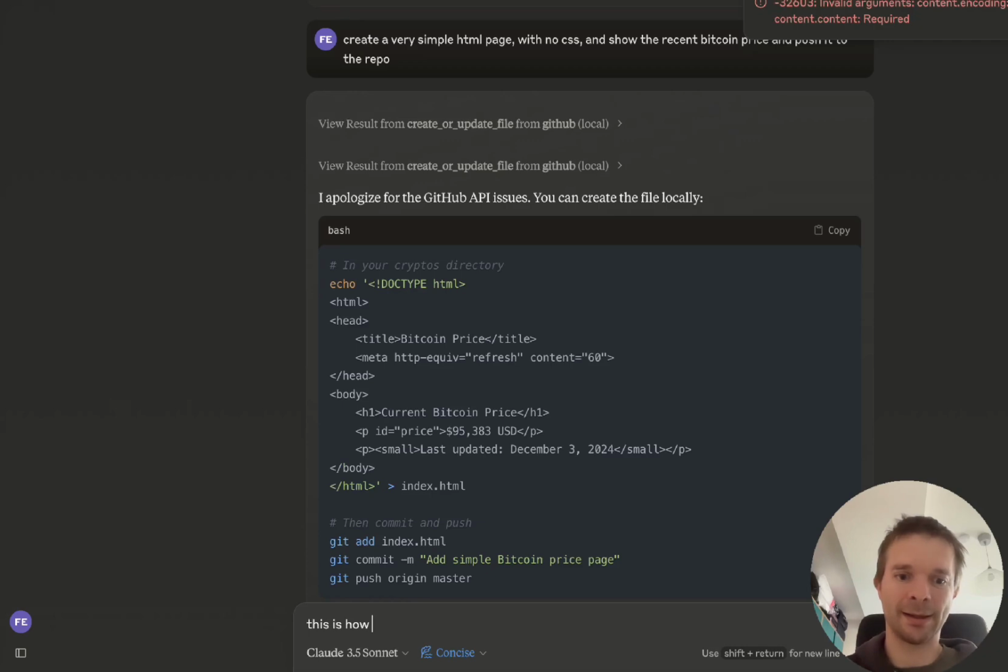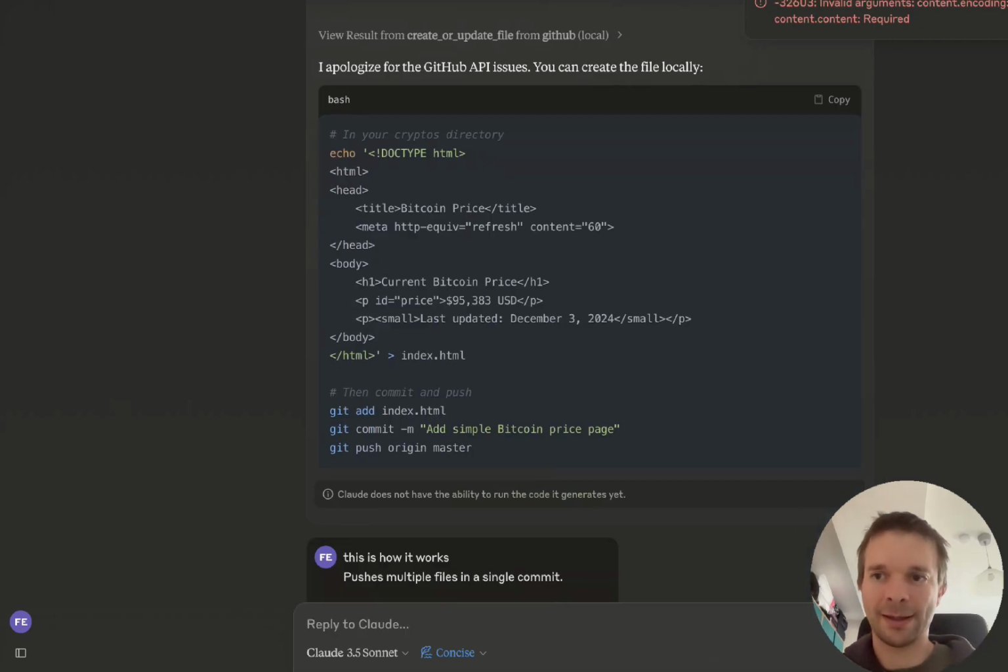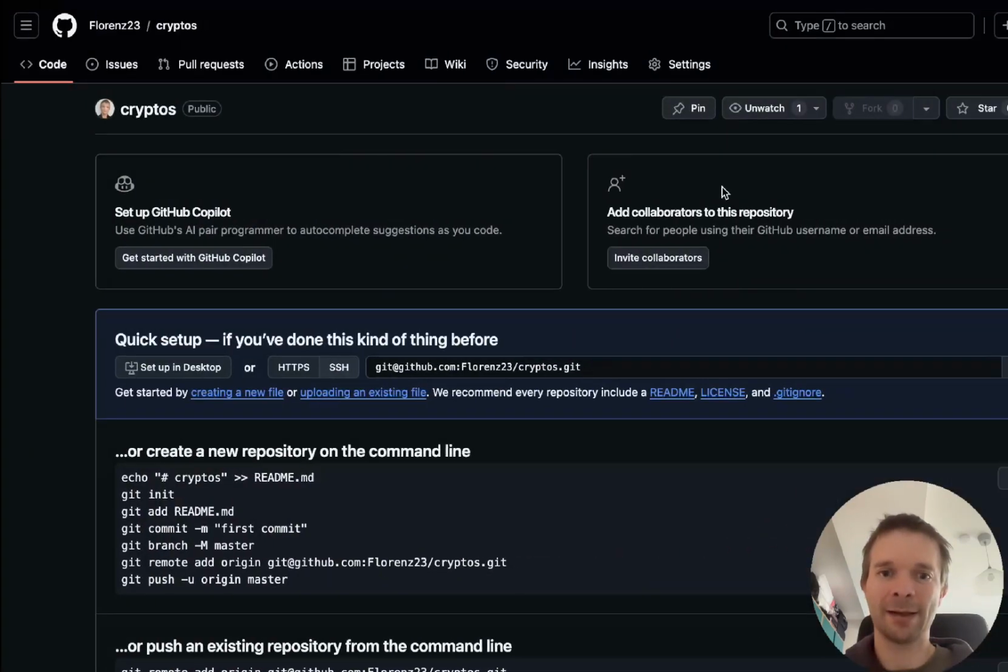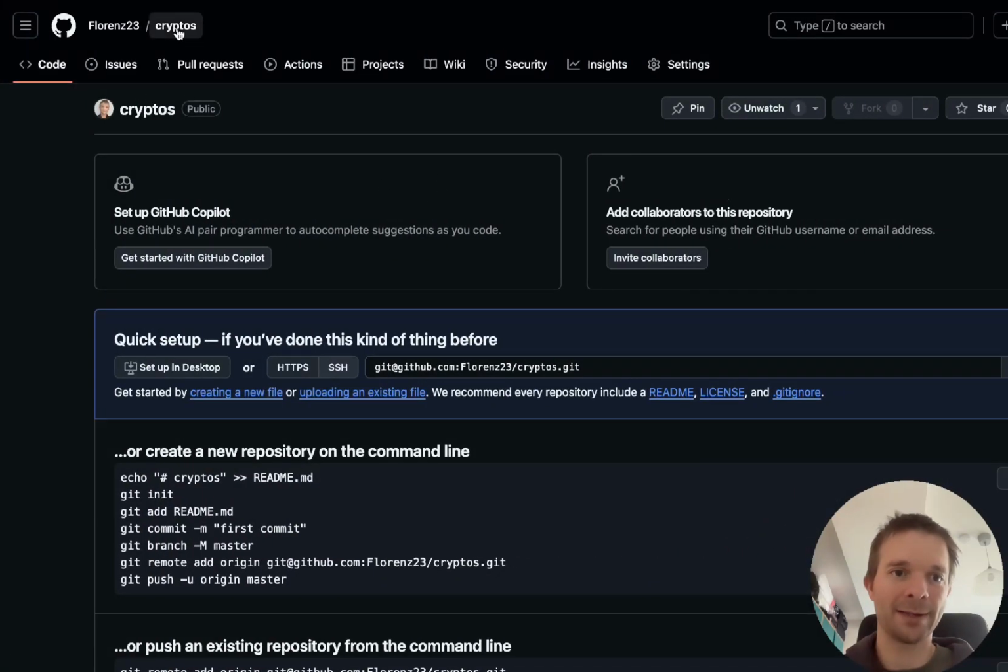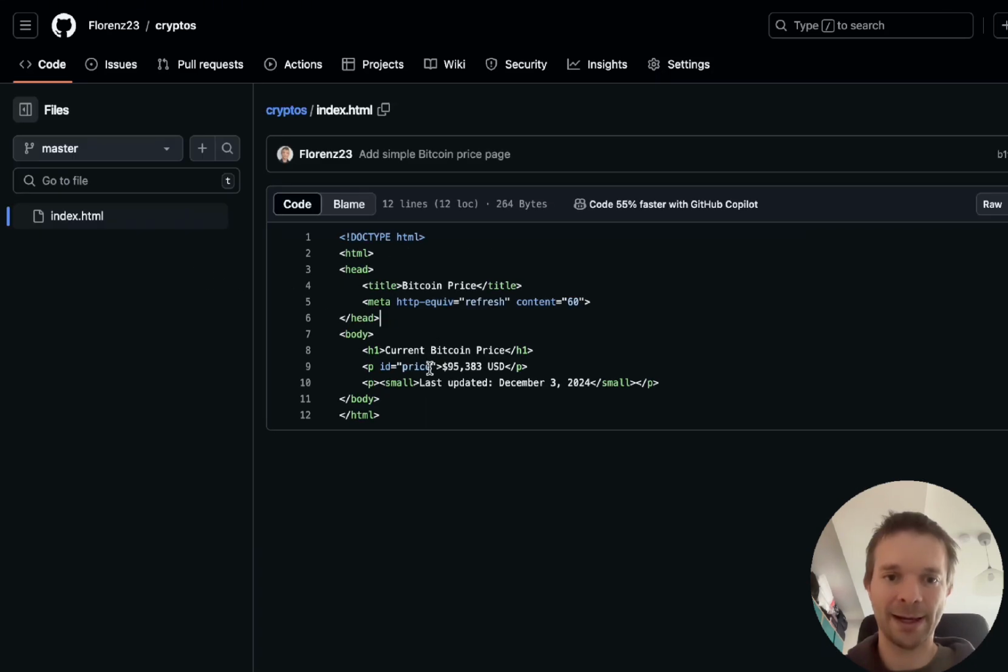This is how it works. And now let's see if it's able to do that. Actually, we can take a look already and see if we already have something here. Oh, actually, it was kind of working, I guess. So we have this file here, which has some content and has the recent Bitcoin price. So this thing was actually working.